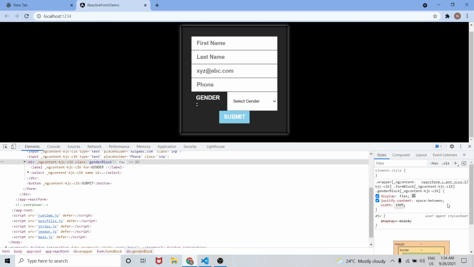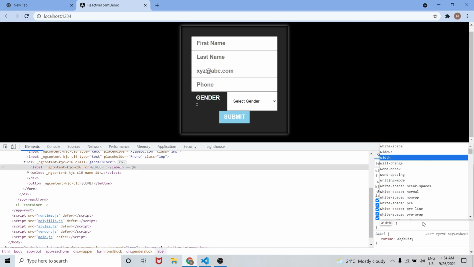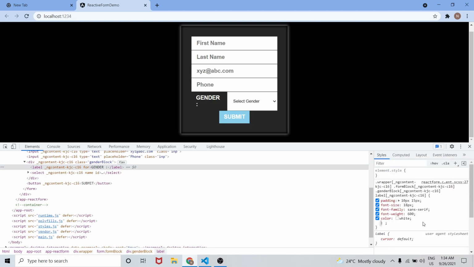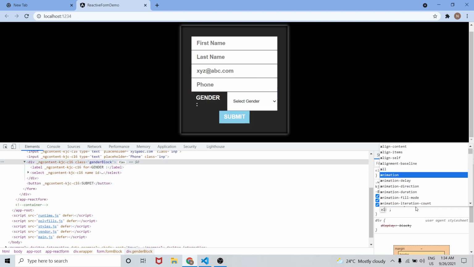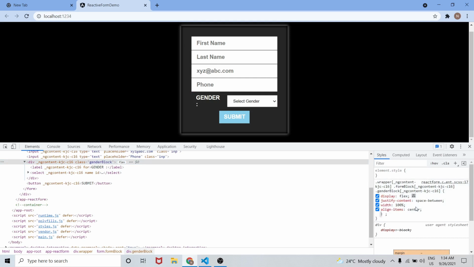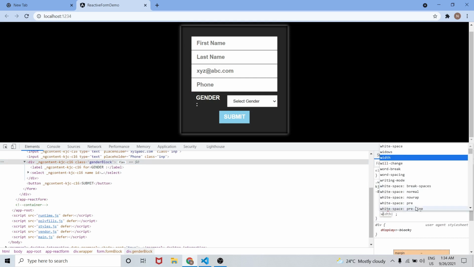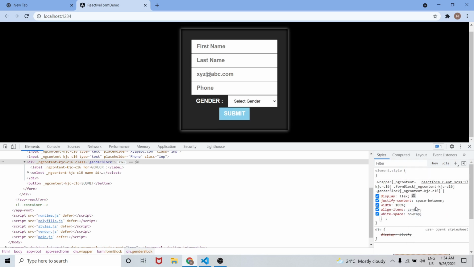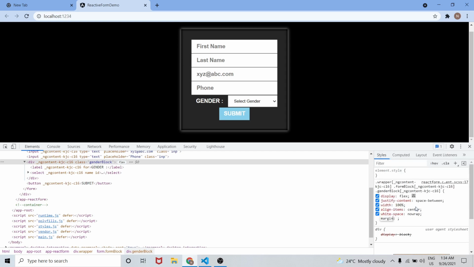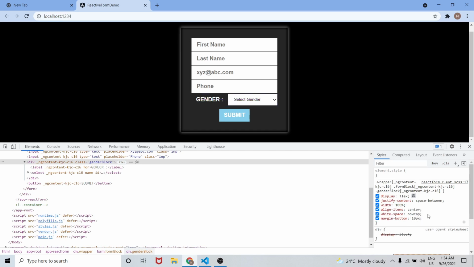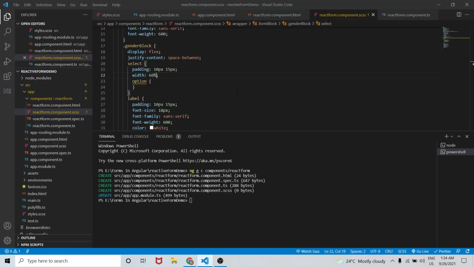Okay, and label should be white space. Okay, one more thing that I need to do here, align item center and white space, no wrap, and margin bottom as 10 pixel. Okay, I'll simply copy paste this, and let me paste it inside our gender block.